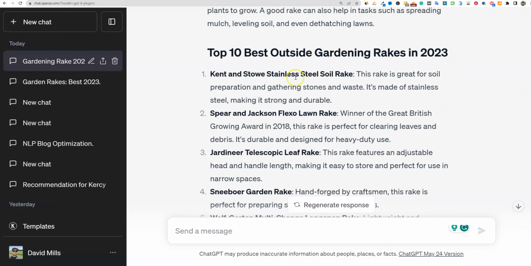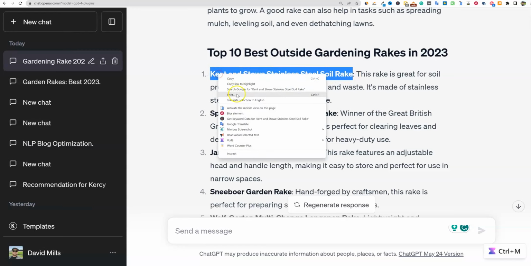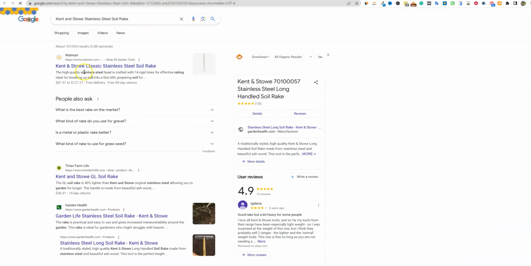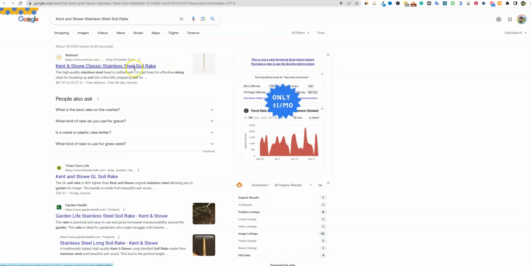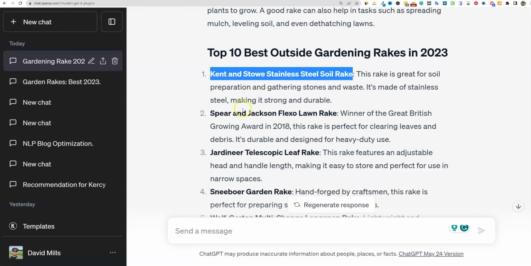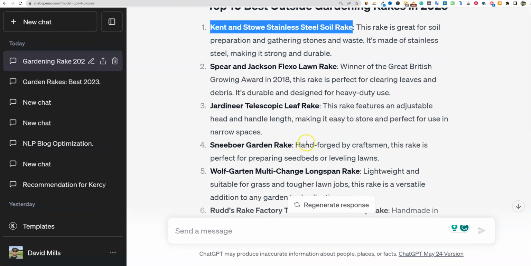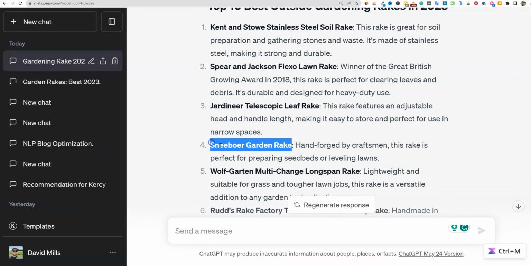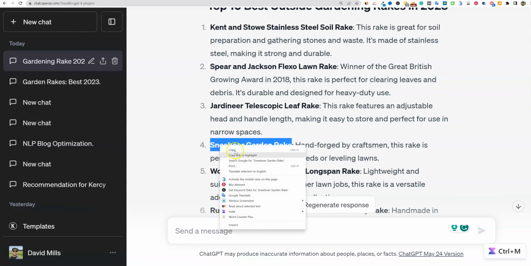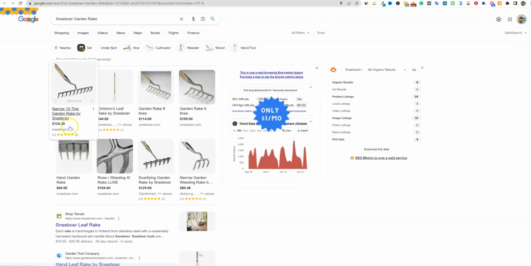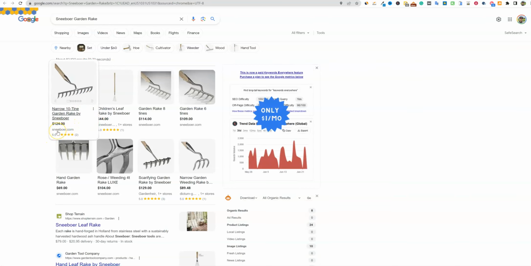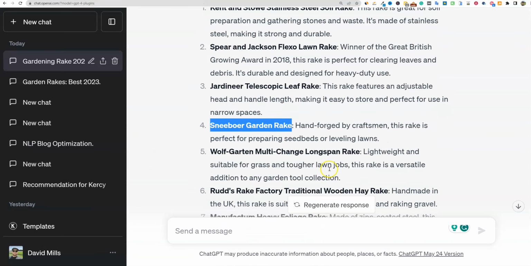The Kent and Stowe stainless steel rake, soil rake. So I'm going to go ahead and go like this. I'm going to right click and search Google and see if this comes up. It is a Kent and Stowe classic stainless steel right here. And so that is legitimate. I think we could probably trust. I'll just randomly grab another one. Boer is that one as well. Let's go see if that is an actual rake. That is the website. Yep, it's a Boer. That is a rake. And so it is doing a good job.